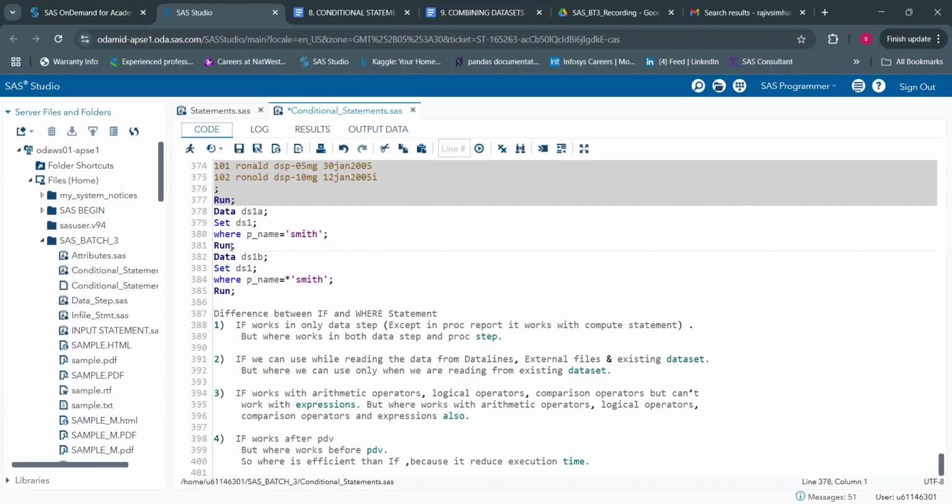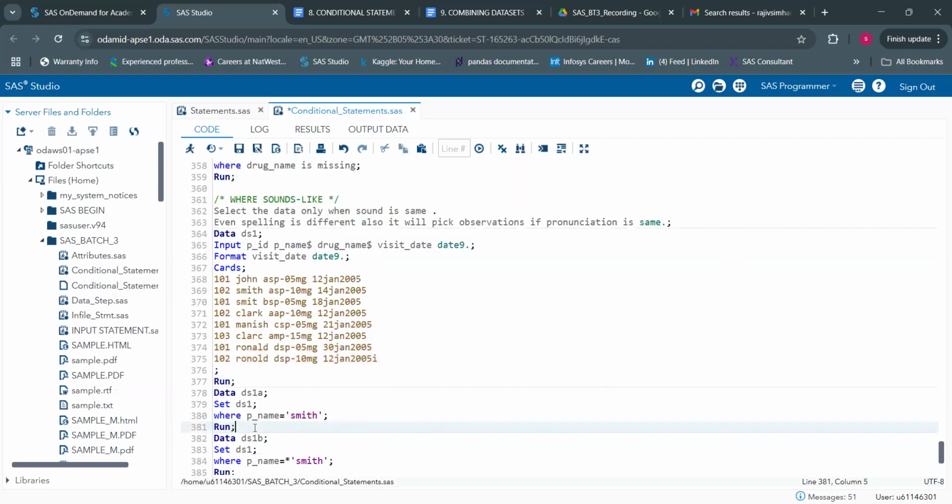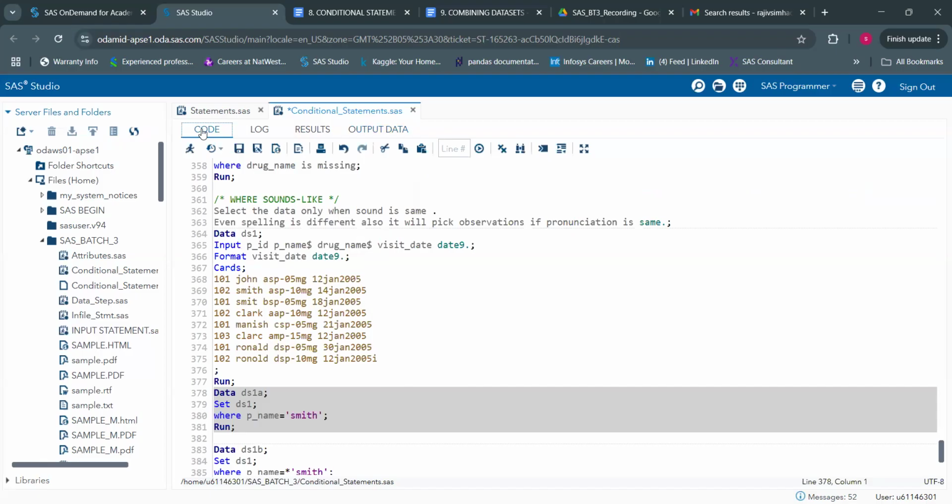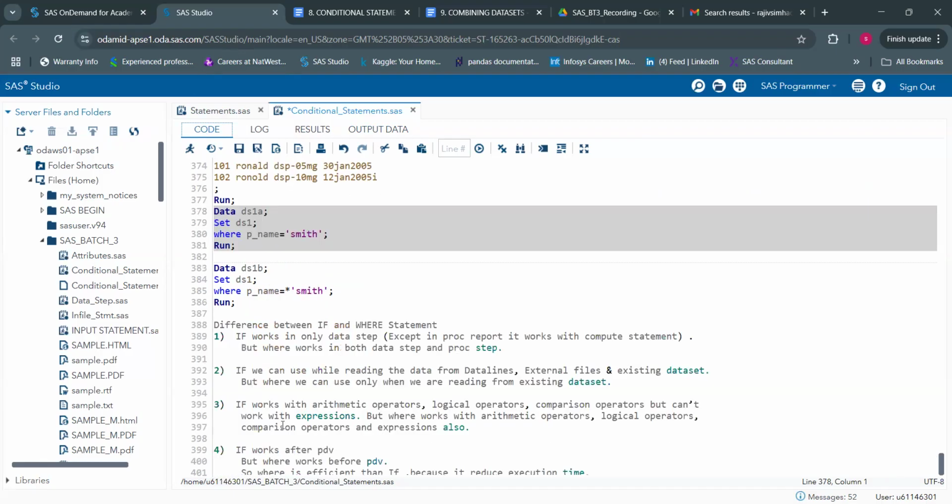I want to get data that sounds like Smith. If I simply mention P name equal to Smith, patient name equal to Smith, I'll only be getting the patient name according to the name given, which is SMITH. You see, we only got Smith. But as per the records entered, Smith has been entered with different spellings, yet it's still Smith, with the same pronunciation.